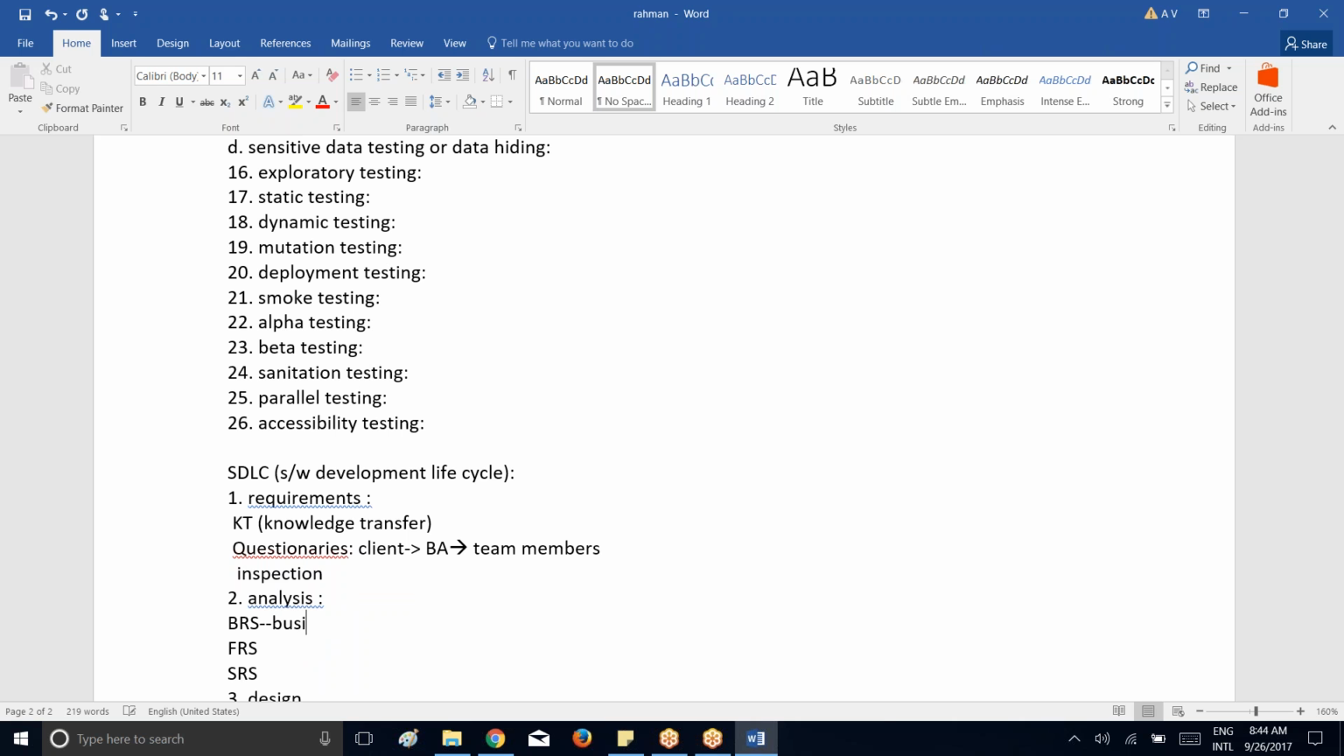BRS means business requirement specification. FRS means functional requirement specification. And SRS means system requirement specification.